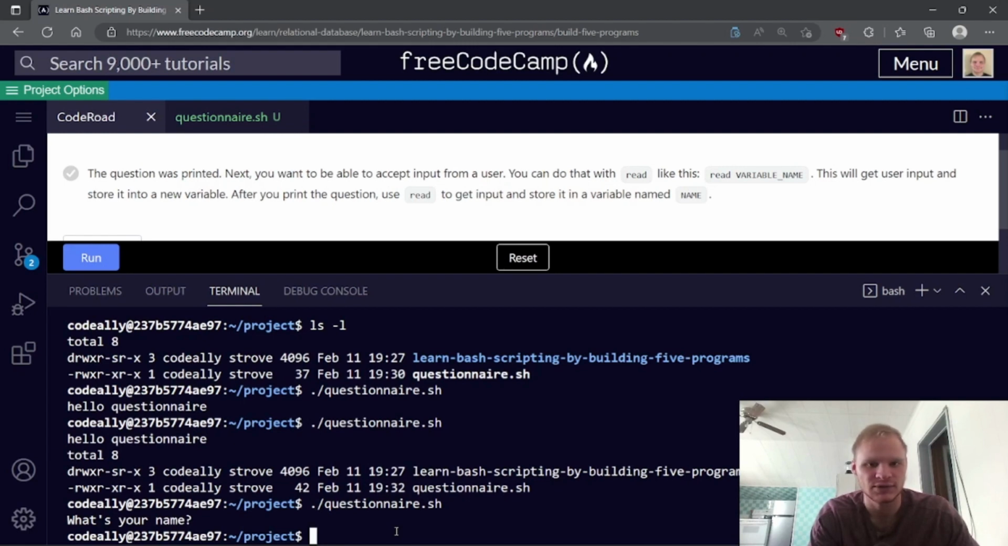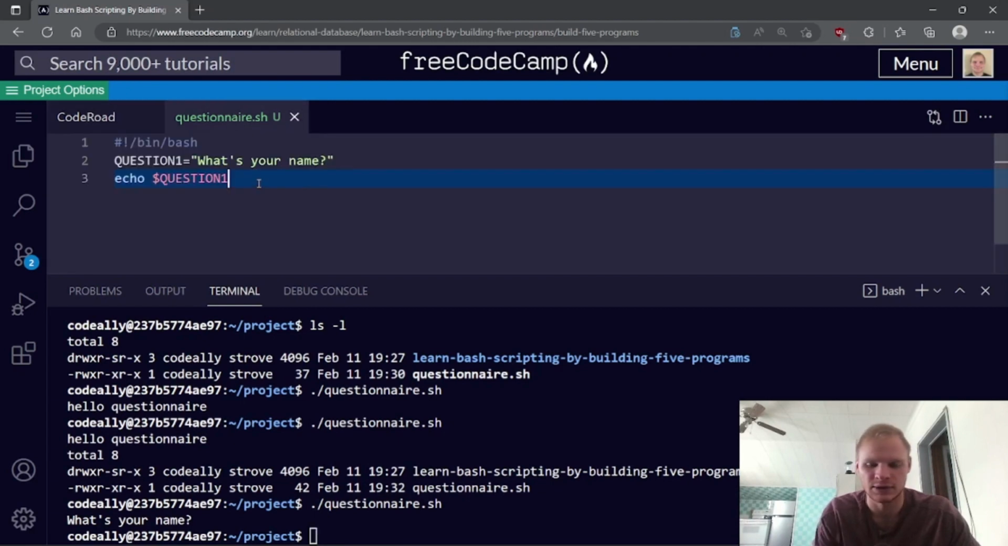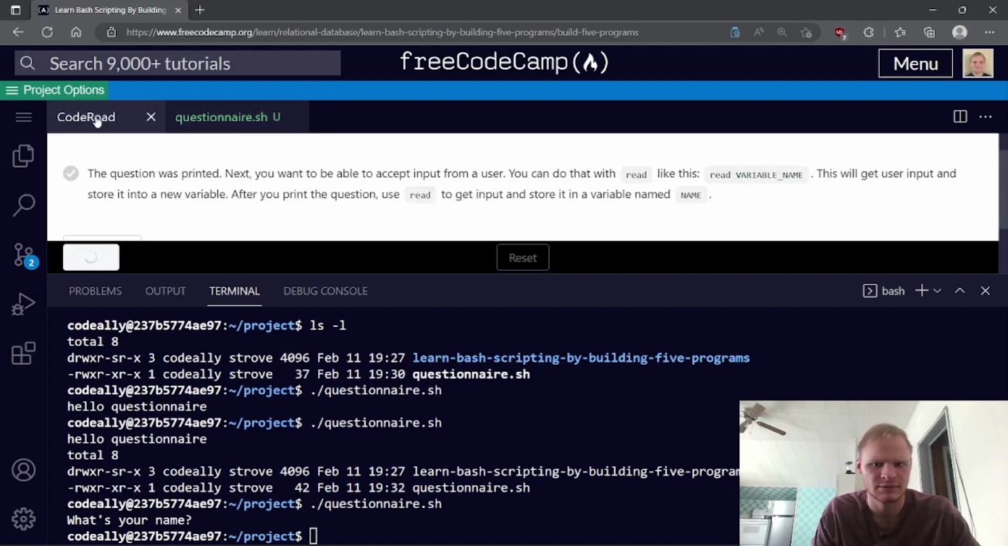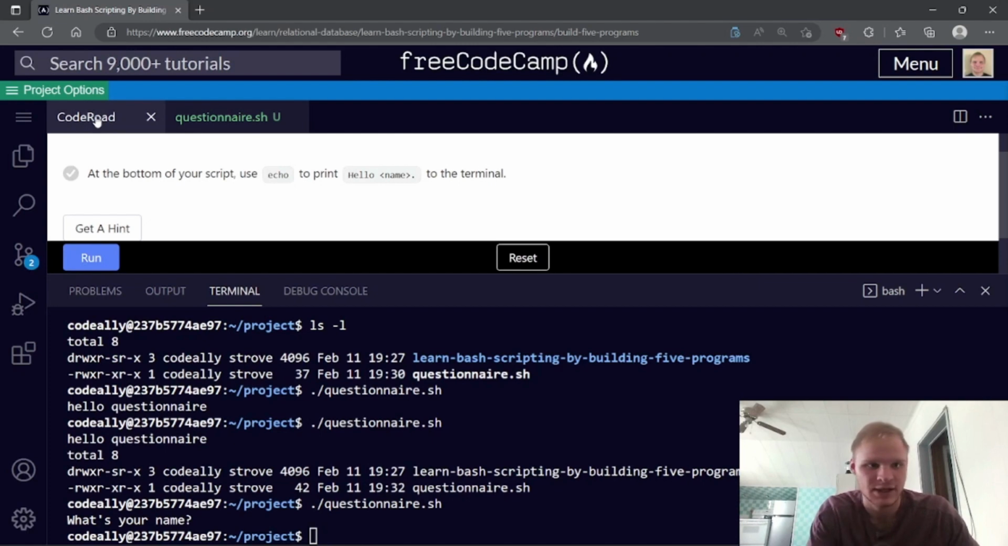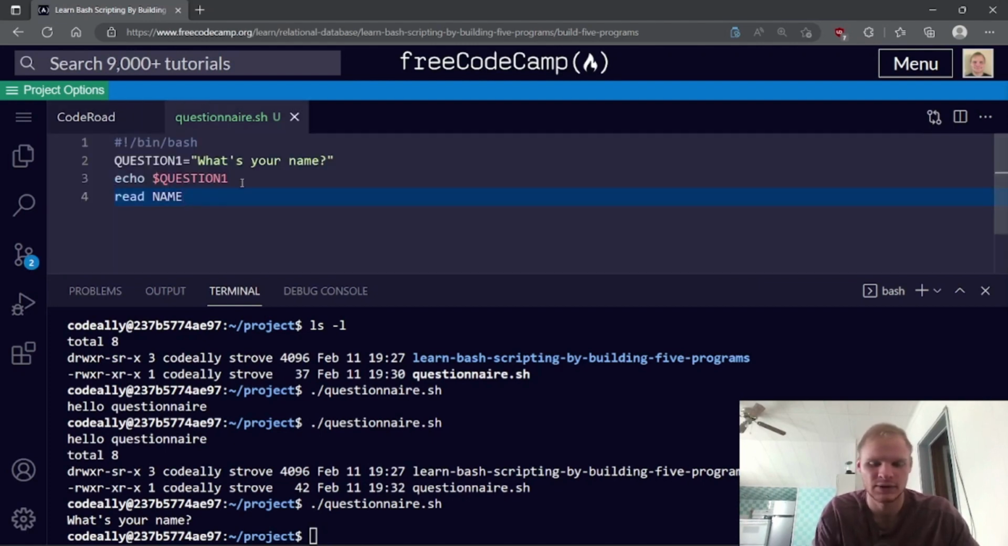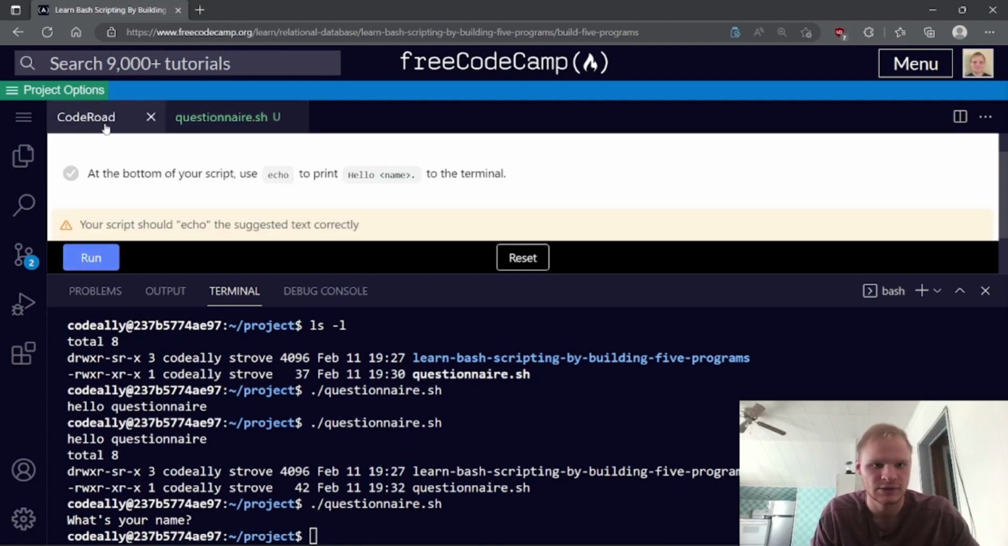After you print the question, use read to get input and store it in a variable named name. All right, so we can go read name. Okay, awesome. At the bottom of your script, use echo to print hello name to the terminal. All right, echo hello $name. I think that's what they want.